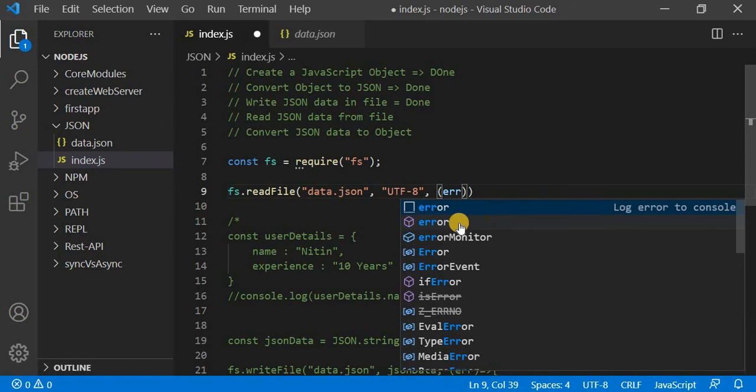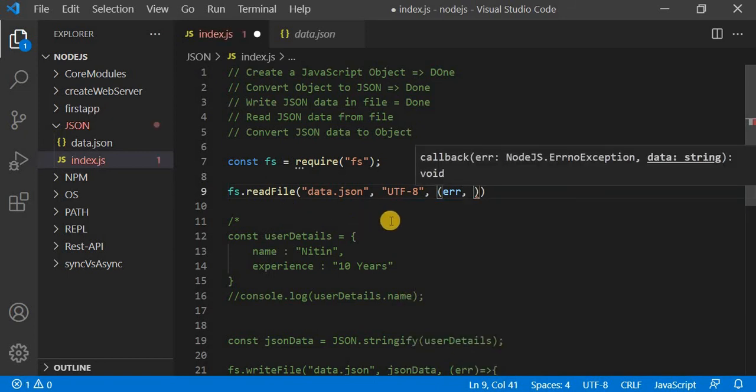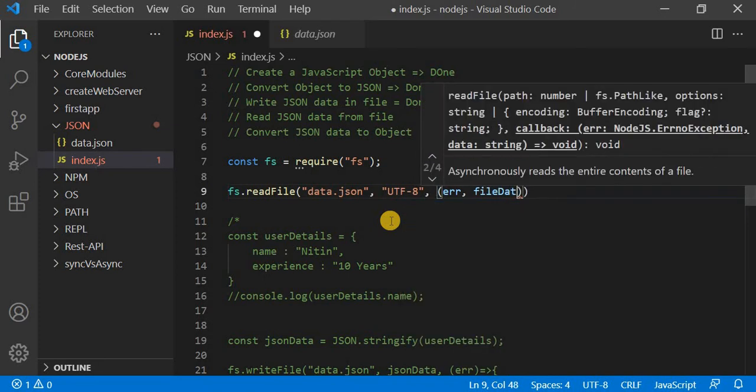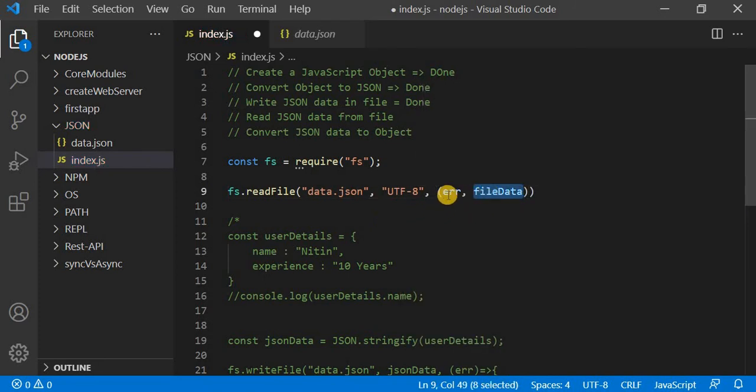In the callback function of readFile, we have to pass two arguments. First one is the error, and then the file data. Actually guys, you can take any name you want, but as a first argument, it always returns error, and as a second argument, it always returns the file data. You can take names of variables as per your convenience.